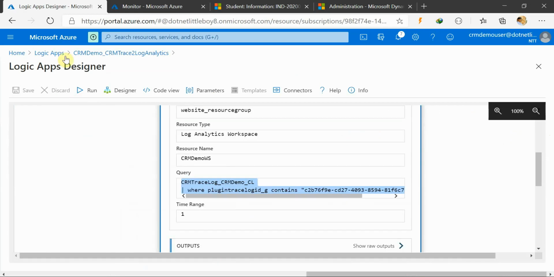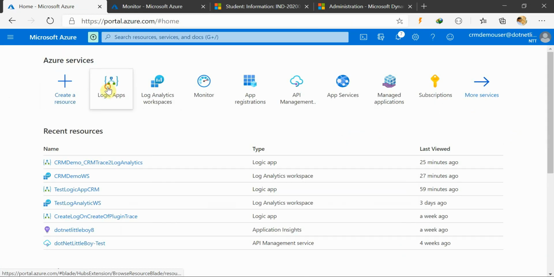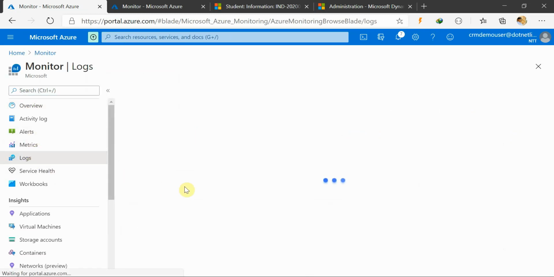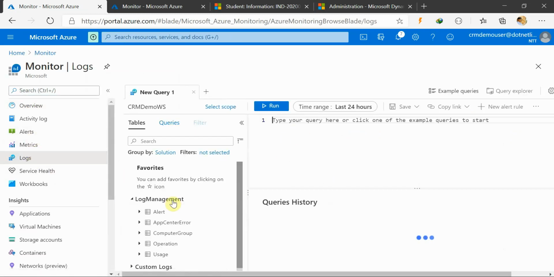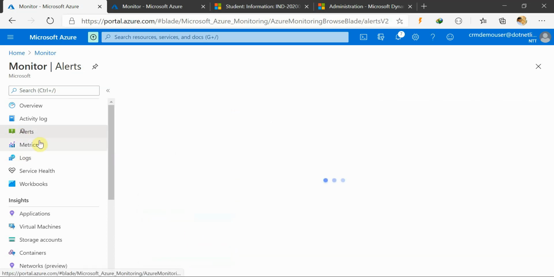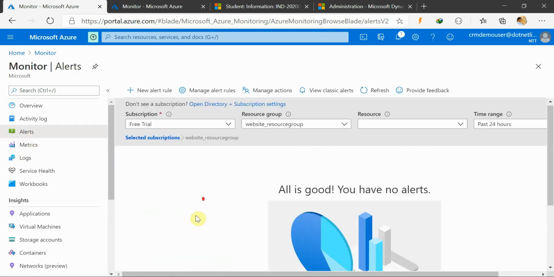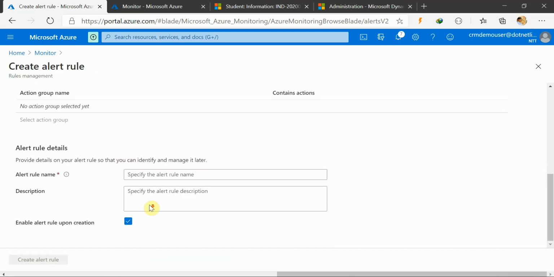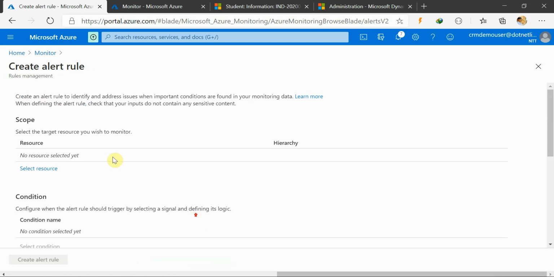Now I'll go to Azure Monitor. In the logs, as I mentioned, you can query here however you want for this workspace. But with the alerts, we will be creating new alerts here. So I will create the new alert rule, and I'll give the name as CRM demo monitor alert. Okay, and let's save this.